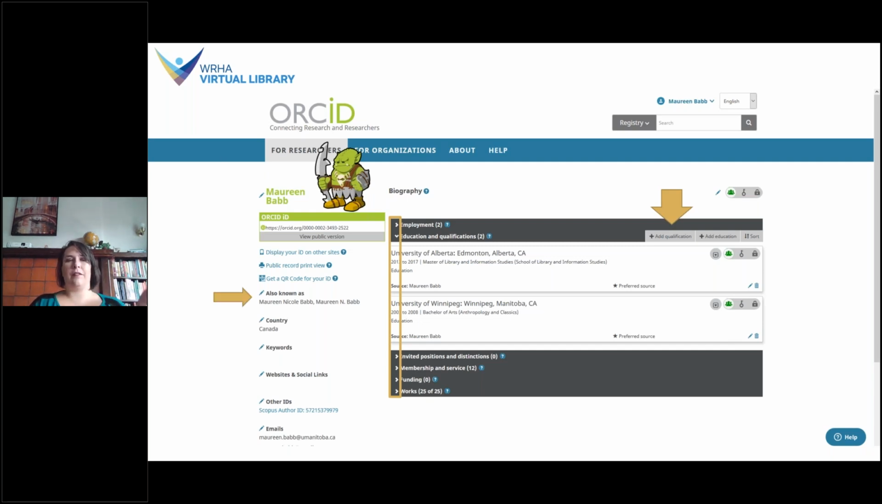You can also see there's an also known as section. So in my case, sometimes I use my middle name and sometimes I don't, right? So I've got also known as Maureen Nicole Babb, Maureen N. Babb. If you had a maiden name or something like that, you would want to include that. If you've transitioned and had a different name, but you still want to link to your previous scholarship, you can include that too. So that's great because, again, it's correlating all your stuff, even if you've changed names over the course of your publishing career in scholarship, right?